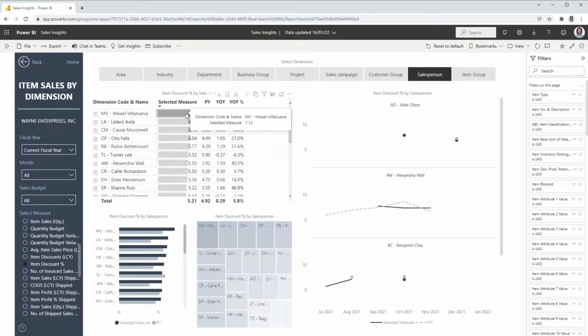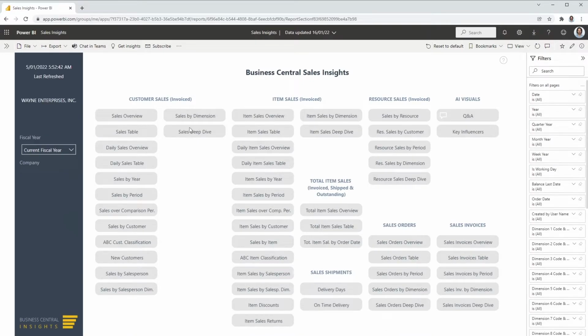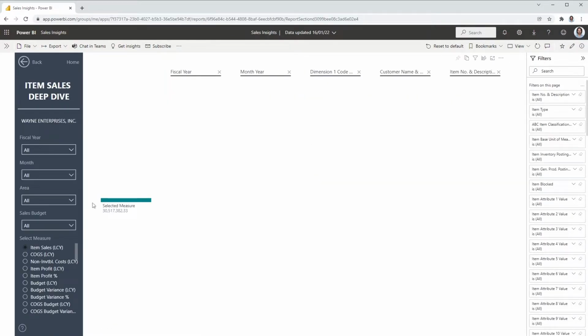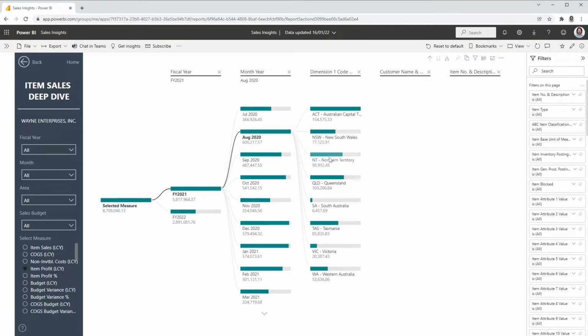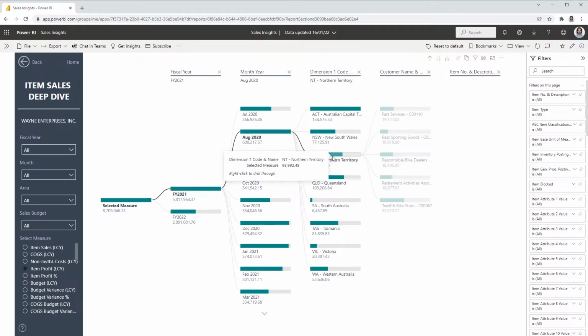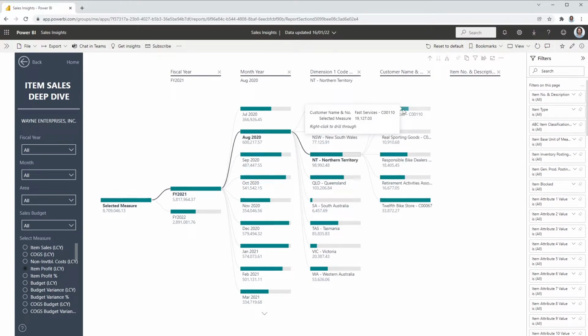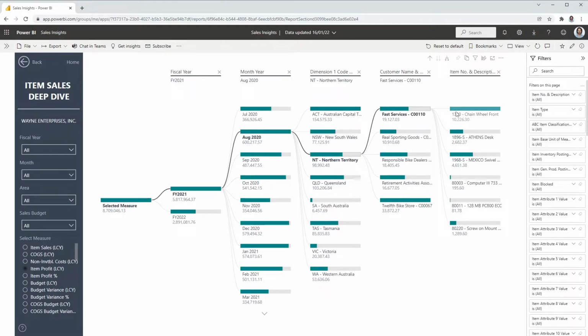Want to go deeper? Our deep dives in customer, item sales, resources, sales orders, and invoices show you multiple aspects of your data. Let's say we want to know about total profits. I want to see profits by year, by month. Let's find out for August. And what area? The Northern Territory. And I want to know the customers. Which items did we sell to Fast Services?